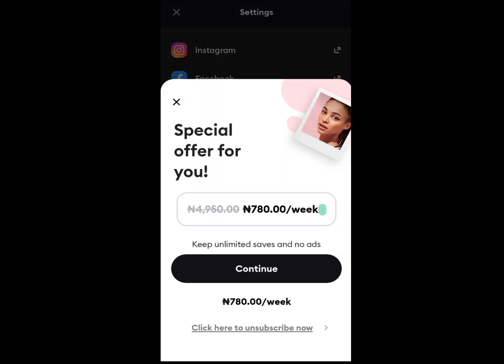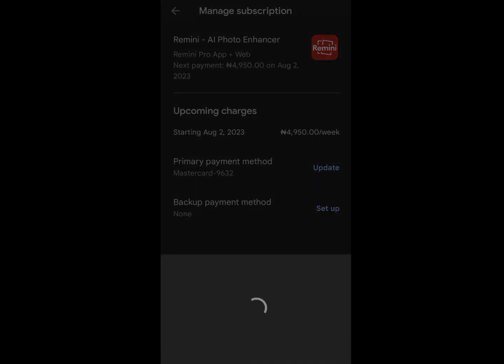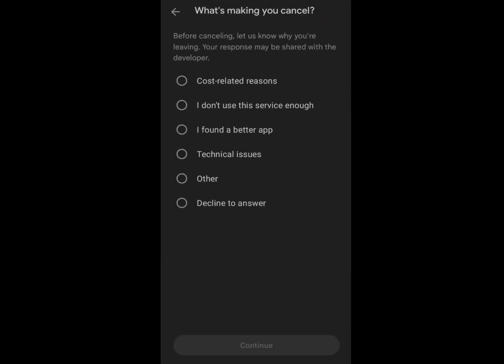So what you're going to be doing is click here now to unsubscribe. So when you click here now to unsubscribe, then it's going to redirect you to manage your subscription. So what you're going to be doing is you just tap on the cancel subscription button, then it's going to refer you to the reason.